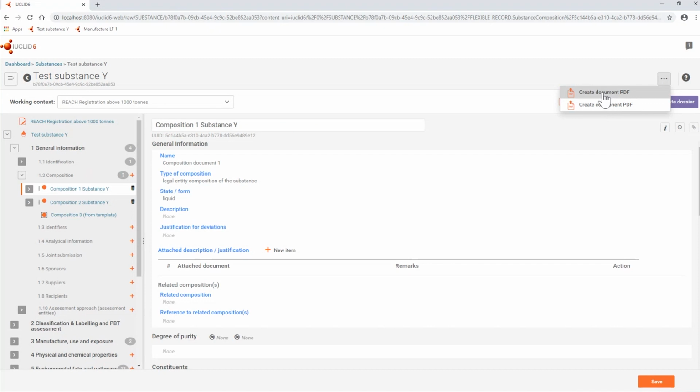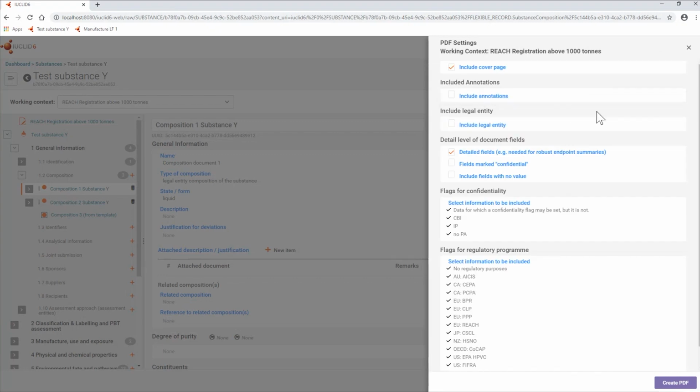I can create a PDF of the document itself. This is only the composition document. Or I can create a component PDF, which will give me not only this composition document, but all section documents under the parent entity of my test substance. So let's go first of all to create a document PDF.